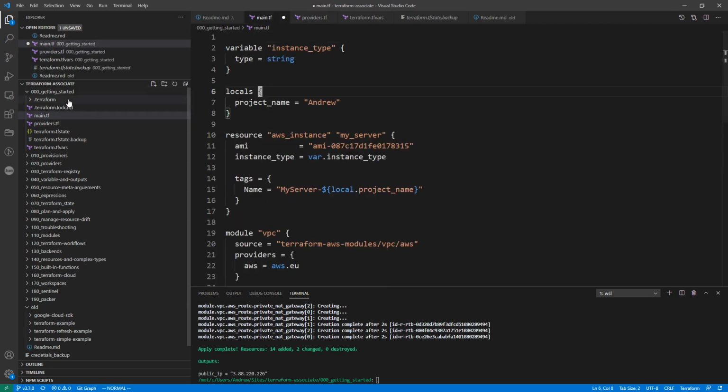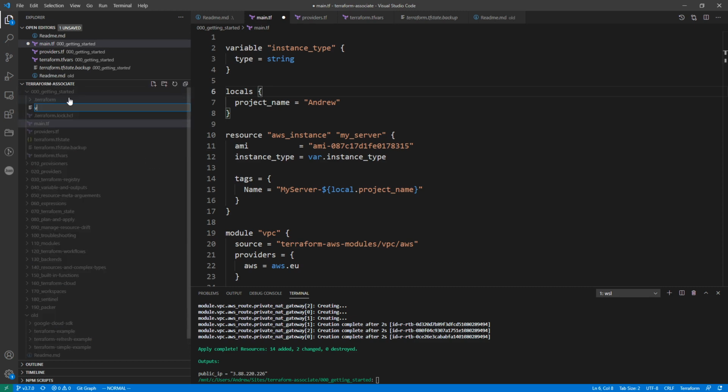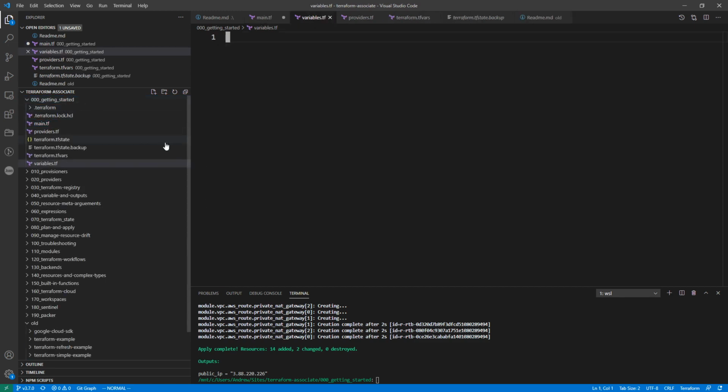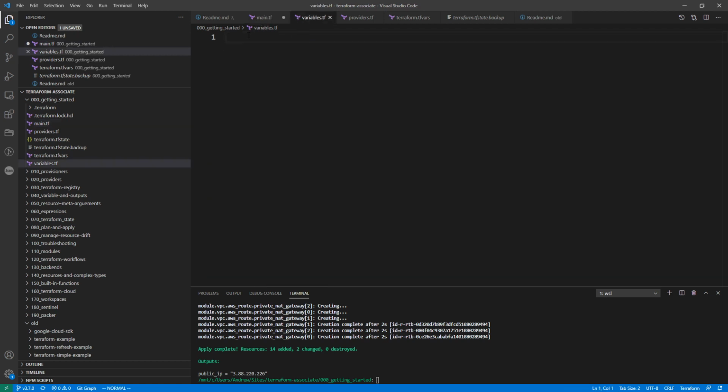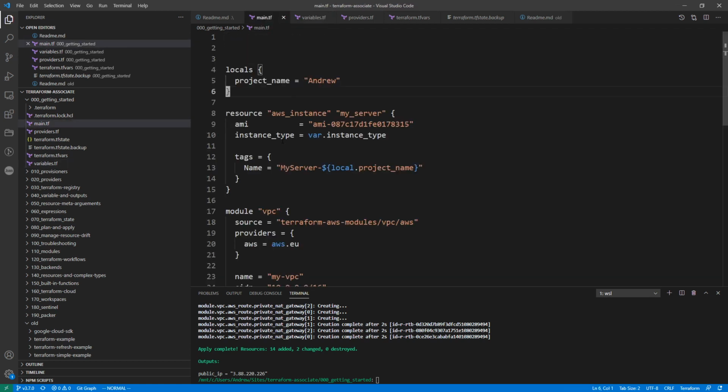Okay, and then we have a variable. Pretty common to make a variables.tf. So we'll say variables.tf here. And we'll grab our single one there.